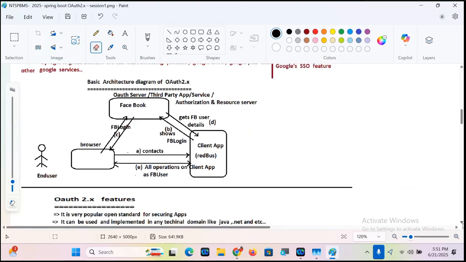Are you understanding my statement, guys? This is called the single sign-on feature, right? This is technically called as what? Single sign-on feature. Basic architecture diagram of OAuth 2.x. Browser. The browser contacts the client application, which is nothing but Redbus. Here the client is nothing but Redbus.